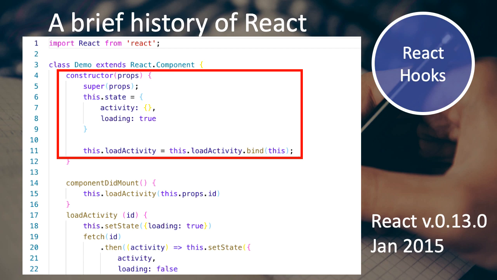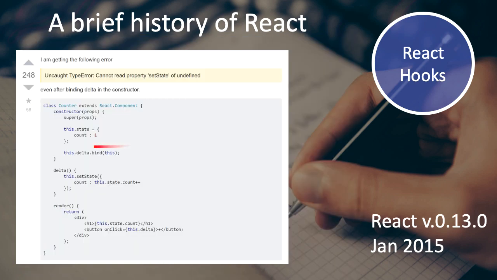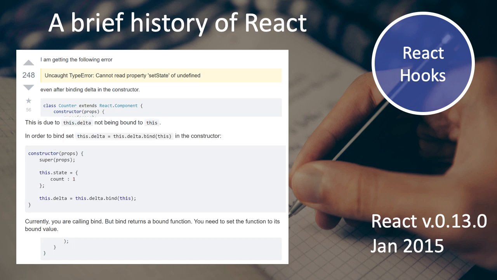And binding our functions to classes would sometimes lead to questions such as this, with a developer wondering why they were getting an error: "TypeError: cannot read property setState of undefined." That's because the function in this case was not correctly bound in the constructor. The way it should have been written is this.delete = this.delete.bind(this). So it was a point of confusion.